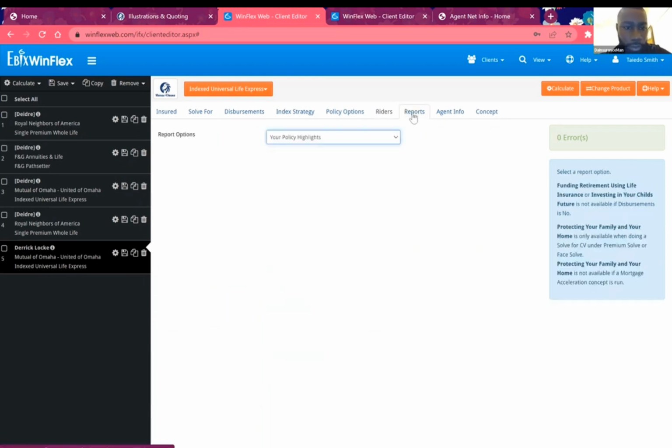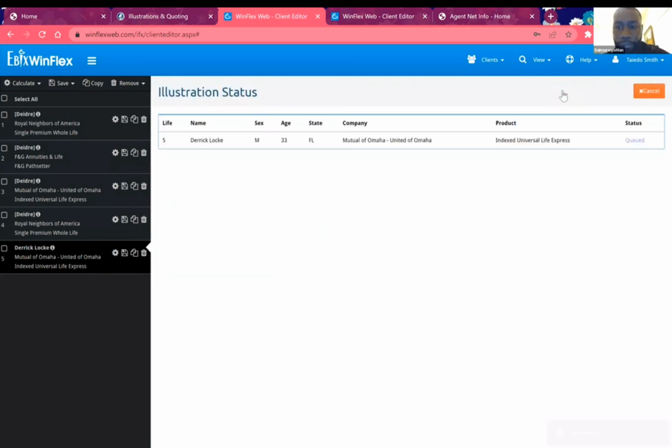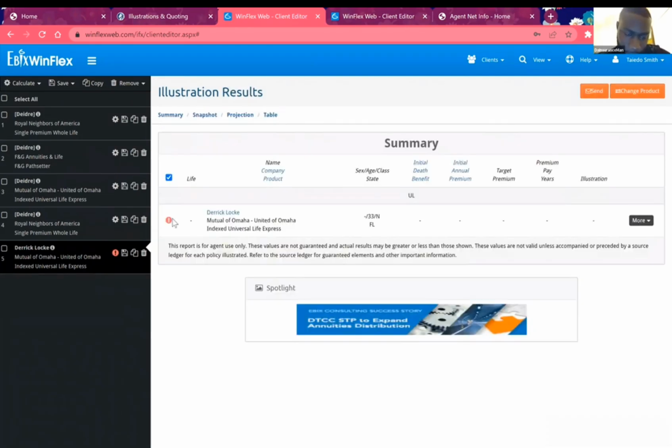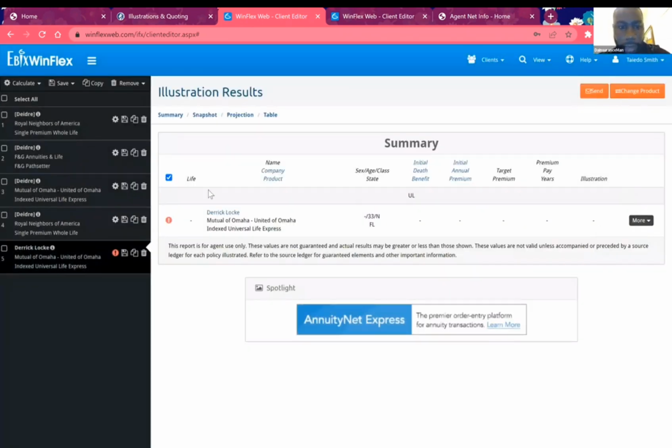All right, reports. They give you your policy highlights. That's kind of where I leave. And then we want to hit calculate over here in the top right. If there's an issue, it'll pop up over here for errors. All right, so there's an error, and I'm guessing it's the disability. These here are telling us to have a higher face amount. That's because it's not built for really $2,000, but I'll take off the disability and it still should work fine.